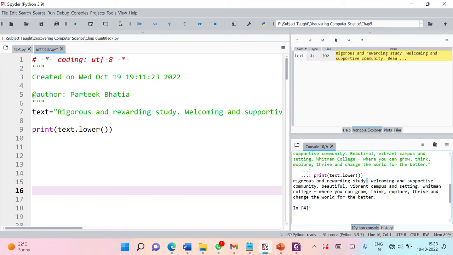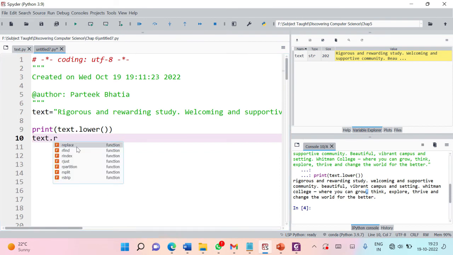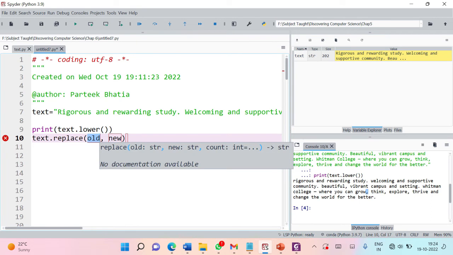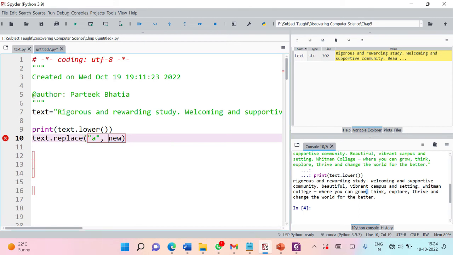Now let us eliminate punctuation marks like comma and dot from this text. In order to remove these punctuation marks, we have the replace function. Text dot replace is another inbuilt function which we can use, and this function requires two parameters. One is the old string and the second is the new string. It will replace every occurrence of the old string with the new string. For example, if you wish to replace every occurrence of A with B, you can use this function this way. Let's print the value where every occurrence of A will be replaced with B.